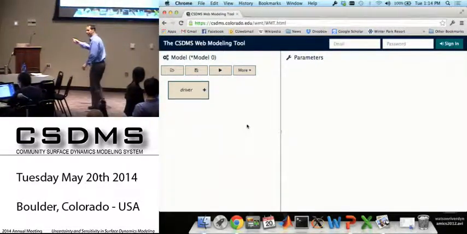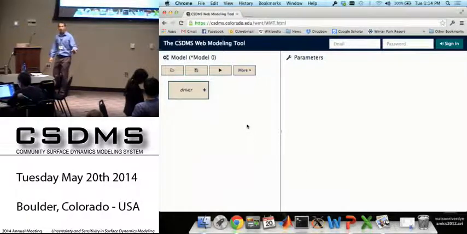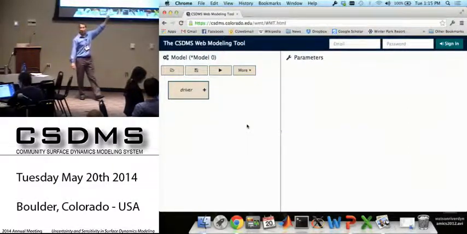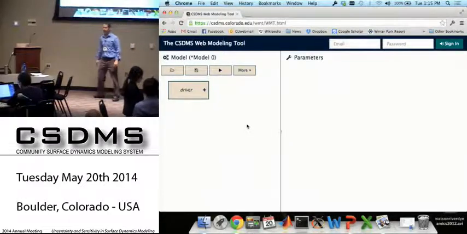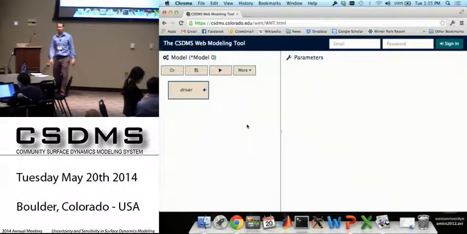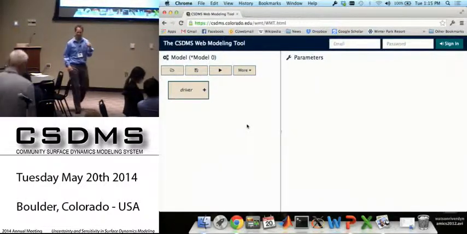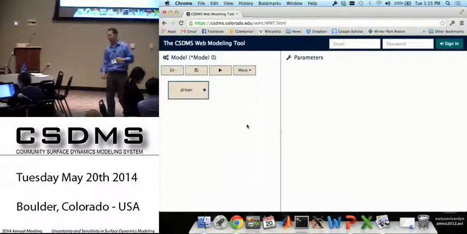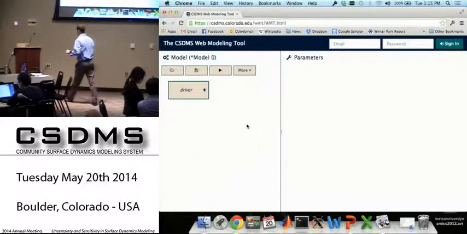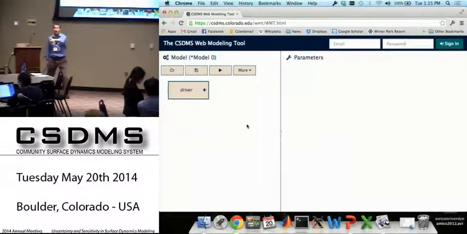Let's do a login. All right, so I invite you guys to create new accounts on WMT. You can provide an email address and a password of your choice. And if you don't want to use your real email, underneath the hood, I do some checking to make sure it's a valid email, but I don't email you or anything, so it could be a bogus email. Yes, that's a good point.